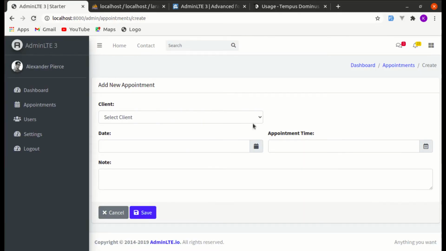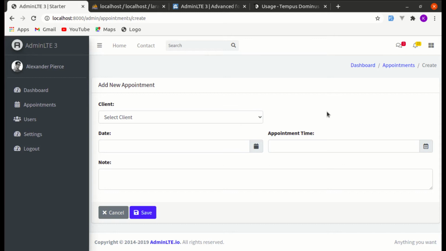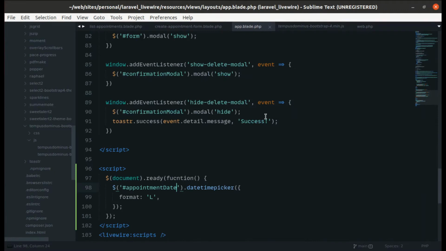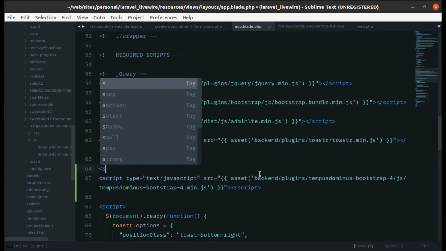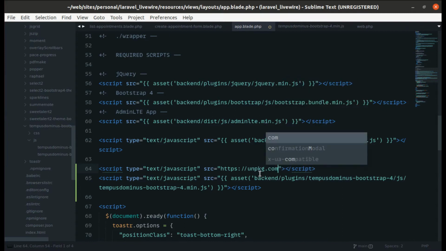Okay, so let me refresh it again, and it is still not showing. Let's see if there is any error in the console. So let me inspect it, and we see this error. It is saying that it requires moment.js. So let's use moment.js. Let's go to app.blade.php, and just above this let's add moment.js as well. For the source, let's use package/moment.